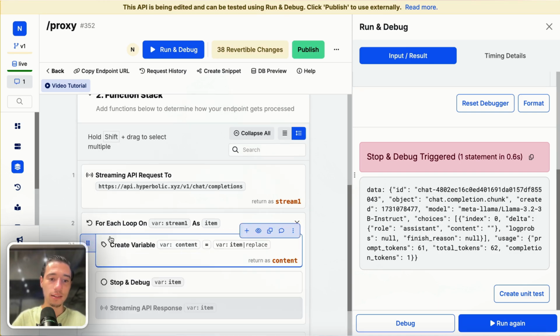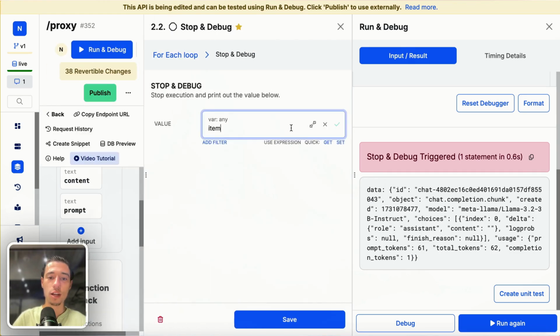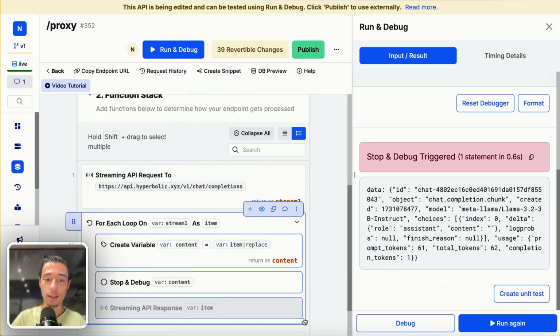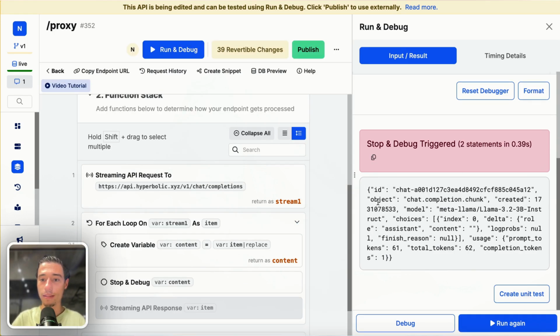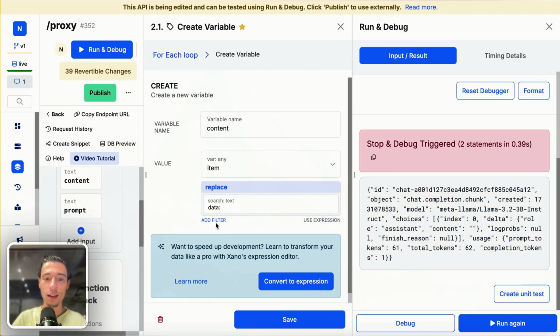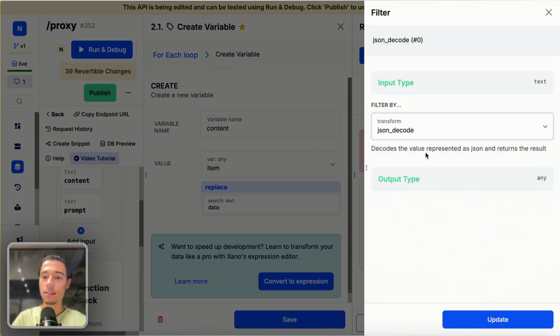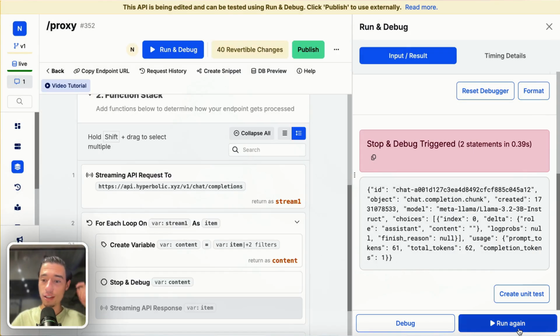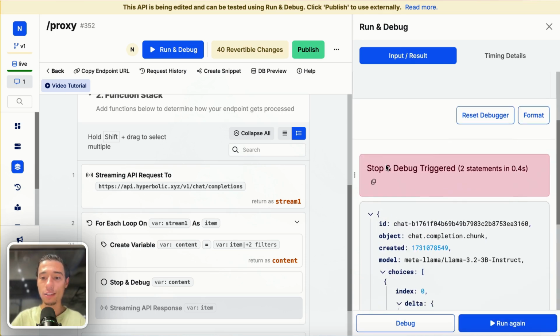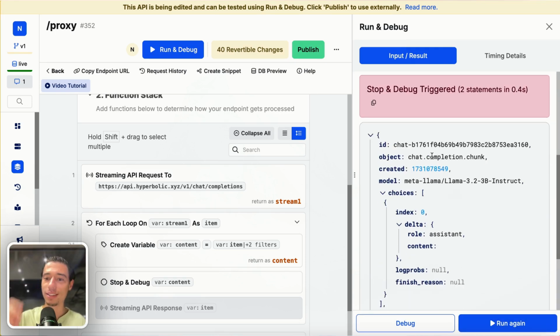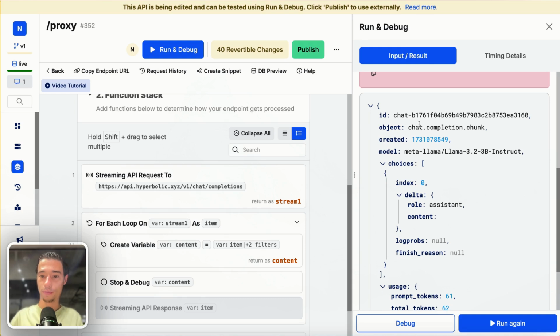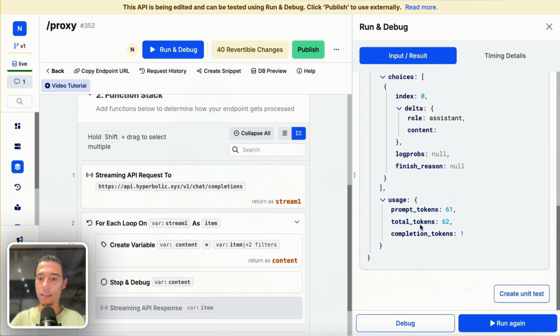So now we create this variable, right? Now I do my stop and debug and I return the content variable. Now we got rid of that thing. Now we got this here and we can convert this to JSON. So under this filter, we add another filter of JSON decode. We'll save this. And now we got it in JSON format, right? That's the format Zapier works in too. So we have chat completion chunk. That's the object type that we get inside of here.